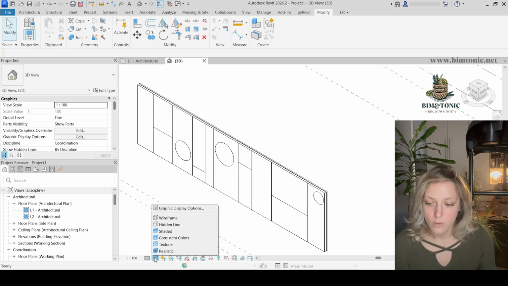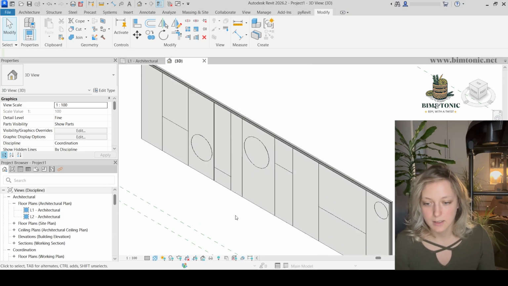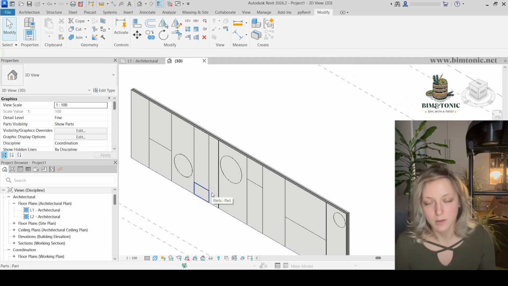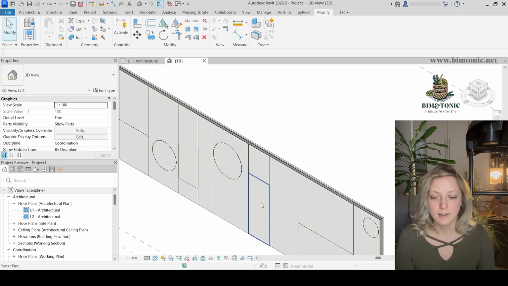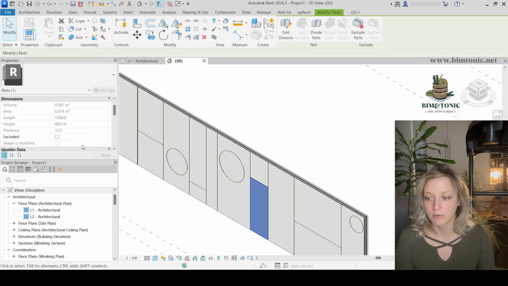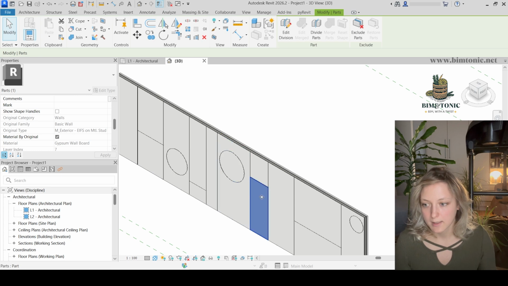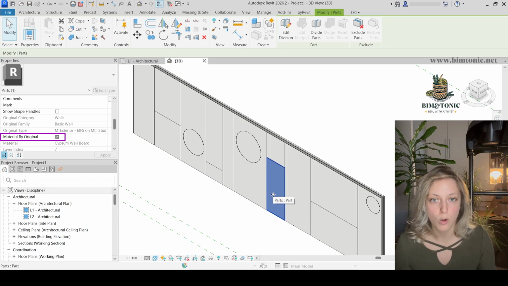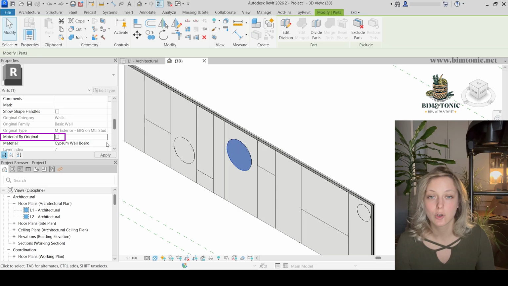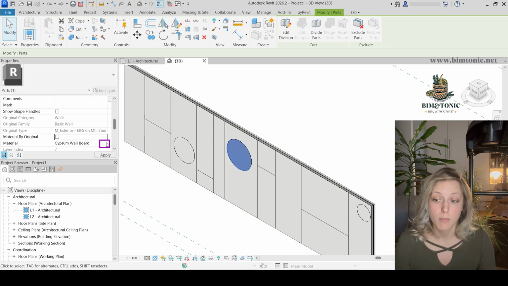And what I can do now is go to the textured view. And now I can see that all my parts are basically the same material, and this is to me the most useful tool of parts, and that is the fact that you can assign them different materials. Once I select them, I can see this option, material by original, and that basically means that I keep the material of the original wall, and I can actually change that. I can turn it off, and now I can choose a different material for my wall.